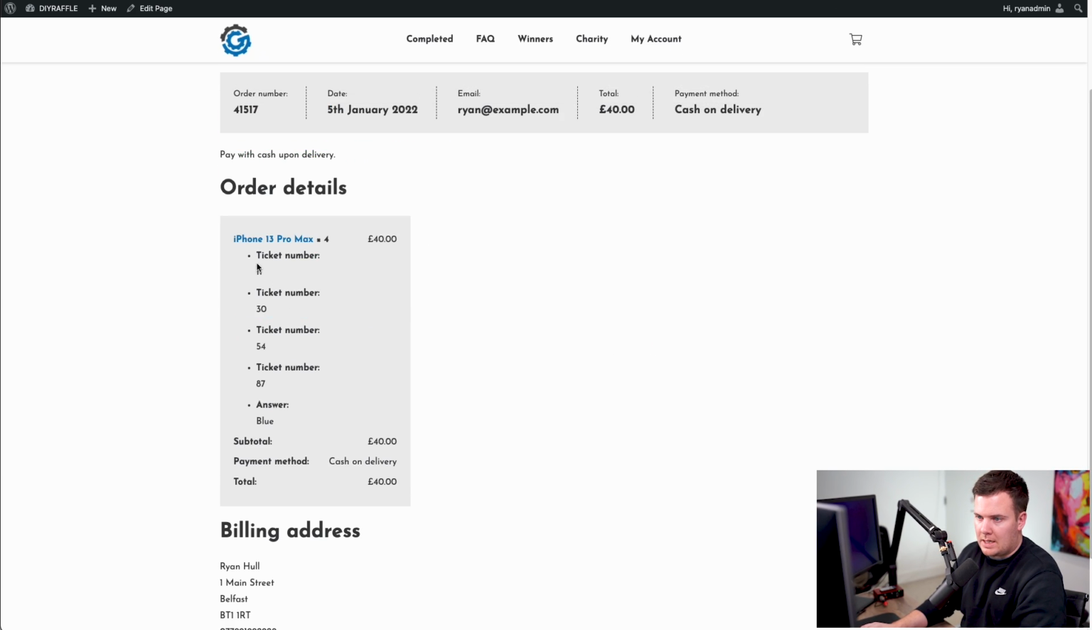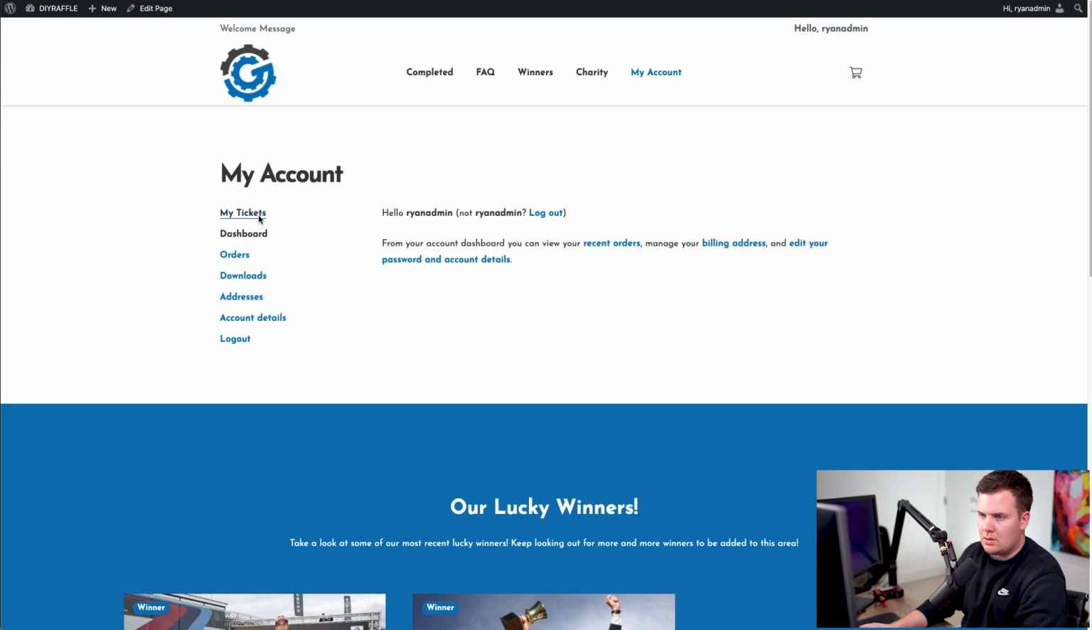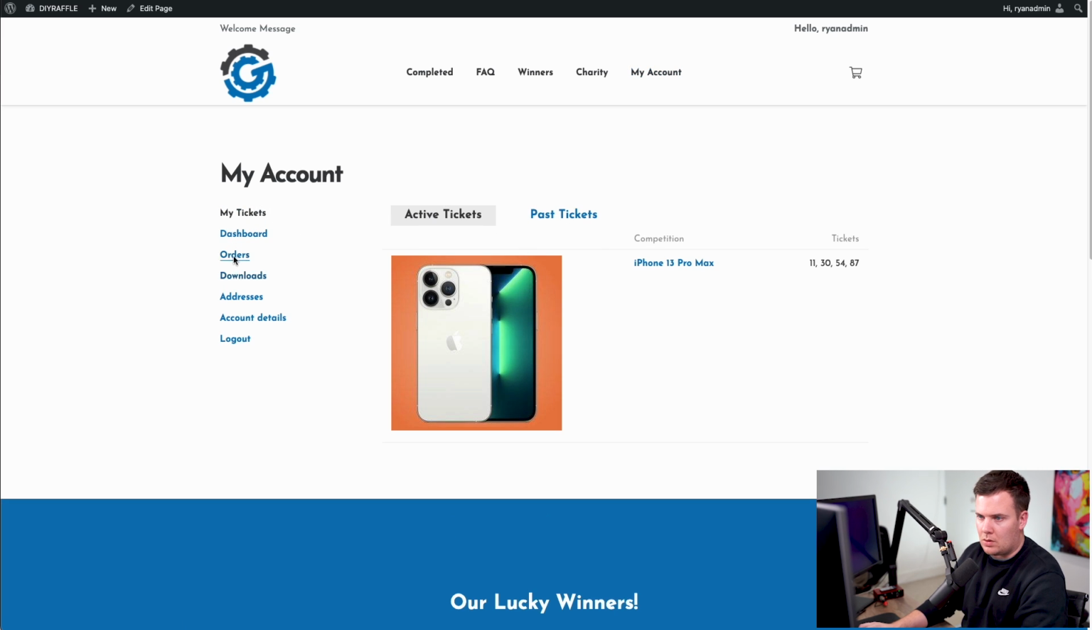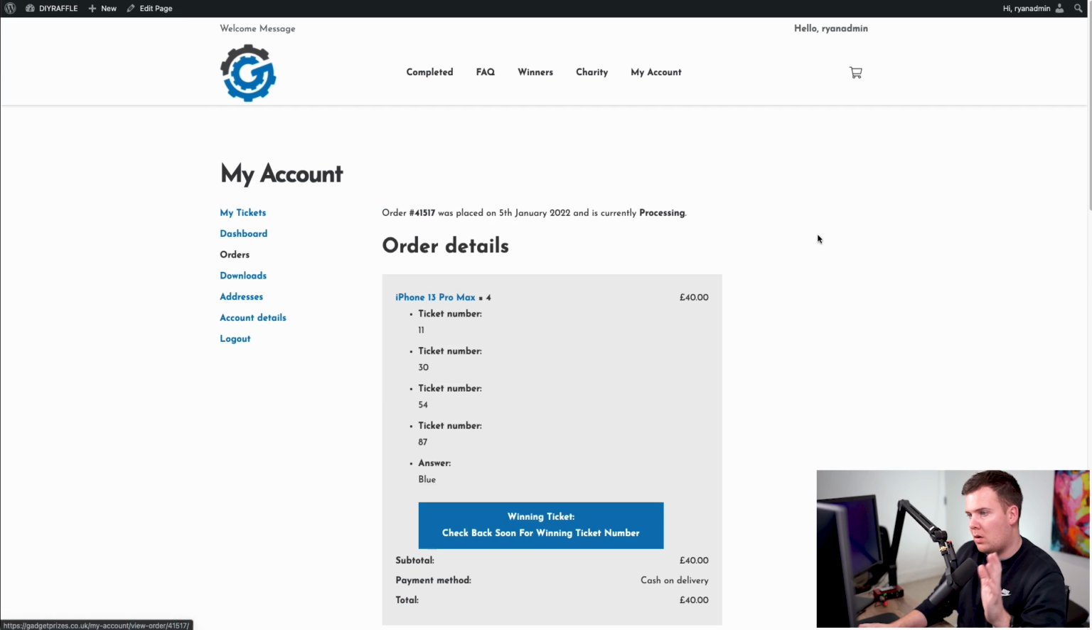And there's our ticket numbers that have been automatically generated for us, and they'll be saved in the My Account section under either My Tickets or the Orders section, where they'll be able to see all their previous orders, all their ticket numbers, everything they've ever done in their account. It'll all be stored here, so you don't have to worry about telling people what their ticket numbers are. It's all done for you. So you can see that we've added 4 tickets there.